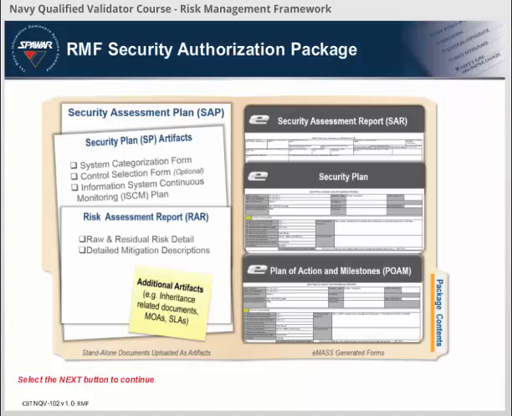Now that you have gone through each of the RMF steps, let's recap each of the documents developed during the RMF process that comprise the Security Authorization Package. As part of the RMF's A&A activities, the Security Authorization Package is generated and consists of several standalone documents that must be uploaded to EMAS, as well as EMAS-generated documents that are automatically created within the tool based on population of the required EMAS fields.